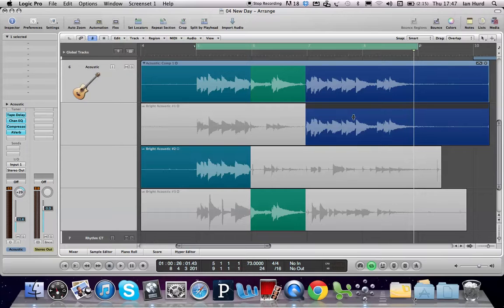There we go. That section of the Bright Acoustic is now highlighted and will play in the comp. This technique makes it easier to compare the same section in several takes after you've determined the locations of your edit points. Okay, so we're going to listen to the comp. Okay, seems like we've got a flawless performance there.